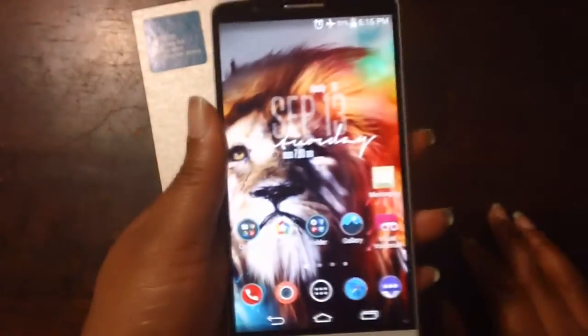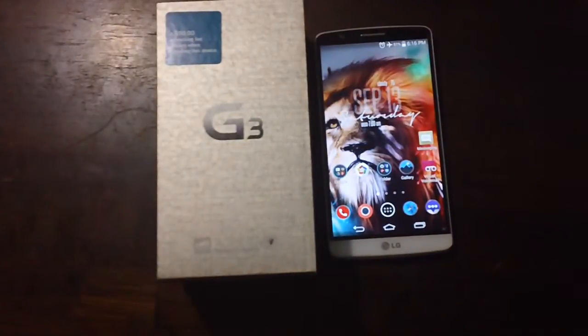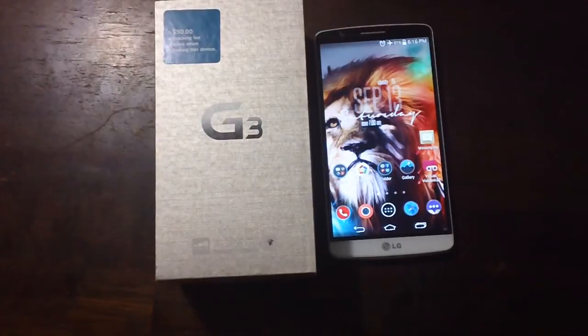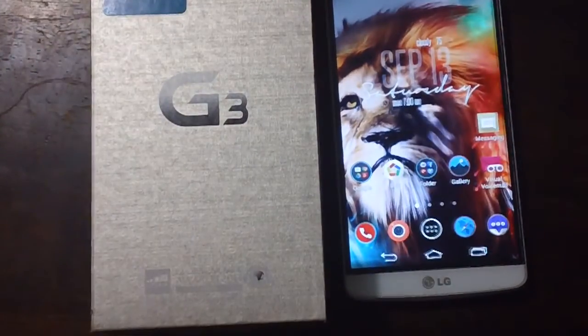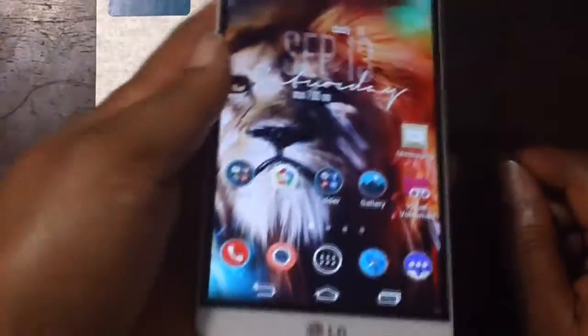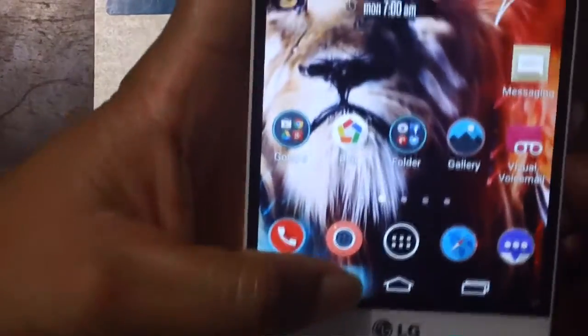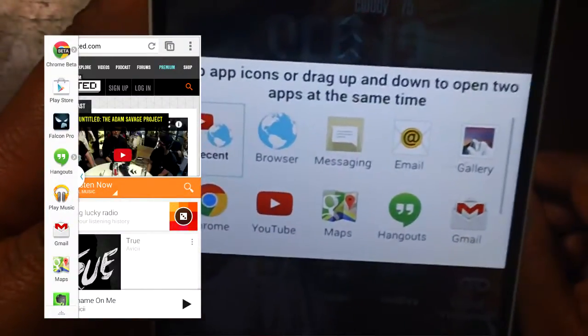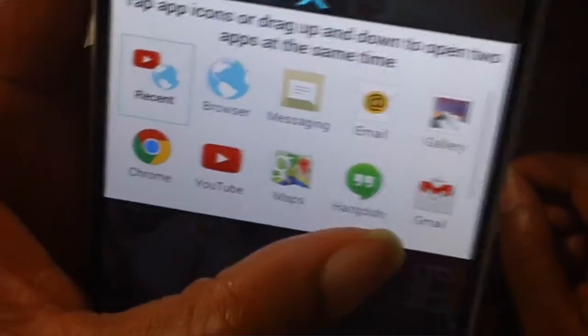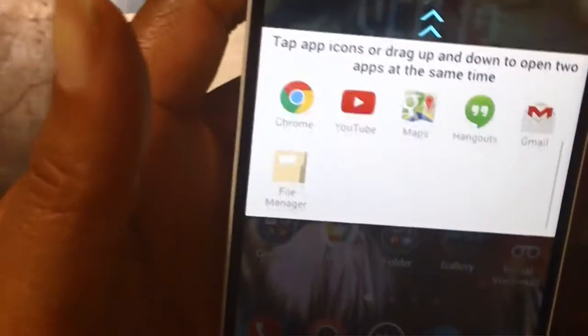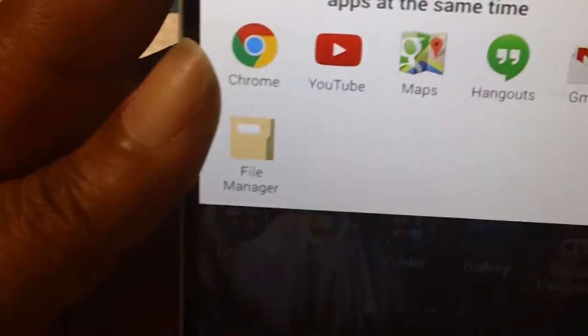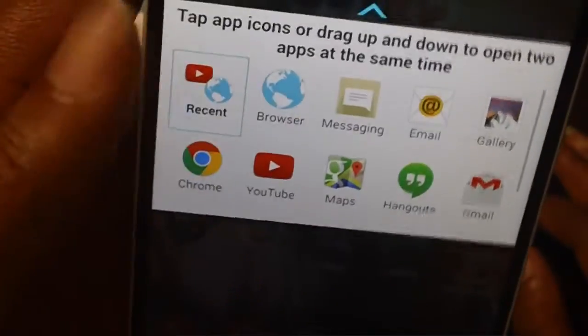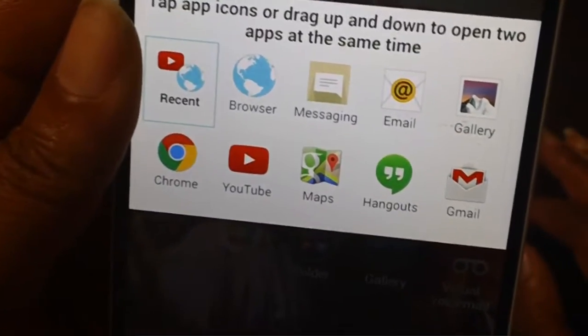Now here's the thing, right? Dual window with LG, at least I've noticed, of course, is not like dual window with Samsung. I'll just say it is what it is. It does give you some apps to be able to do it with, but it's not as many as Samsung. So let's go ahead and do it. So I hold the back button to do that, and then this is what it tells me. I can do recent, or I can do any of these, and I can scroll up, and basically I've got file manager. So really, not really a whole bunch of choices.